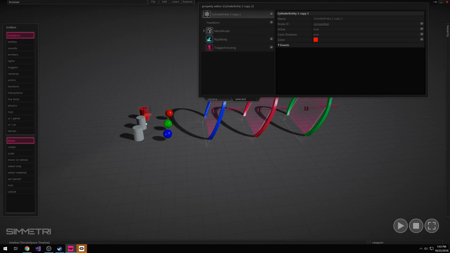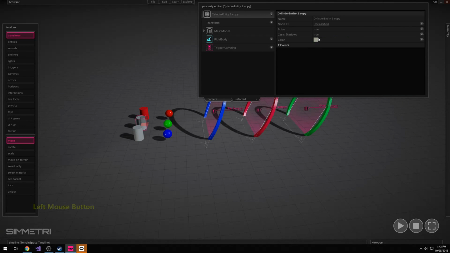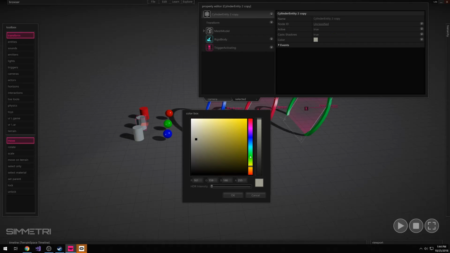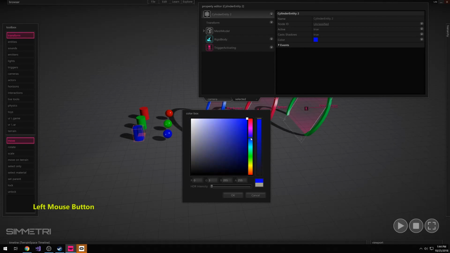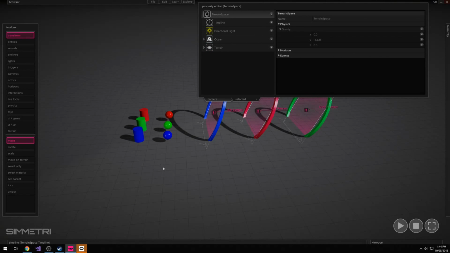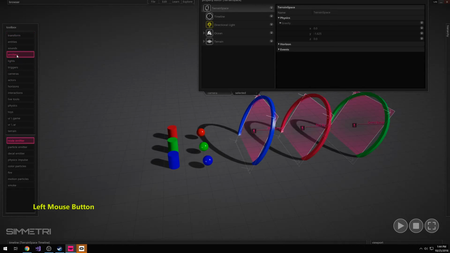I'm going to make this one red. I'm going to make this one, oops, cast shadows. We'll let it keep casting shadows. Make this one green. Let's make this one blue. Alright. And now I'm going to put an emitter on each of these.